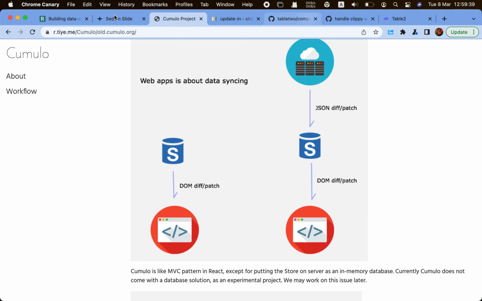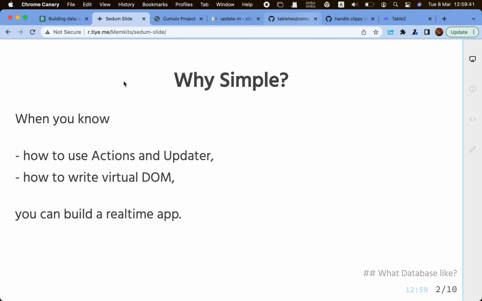I think it could be very simple, because in React you can write actions and updater, reducer, and you know how to use JSX to write the virtual DOM. So you create a React app, but in this way I can create a real-time app. It's just like creating a normal single-page app. So I think in this way it could be really simple.